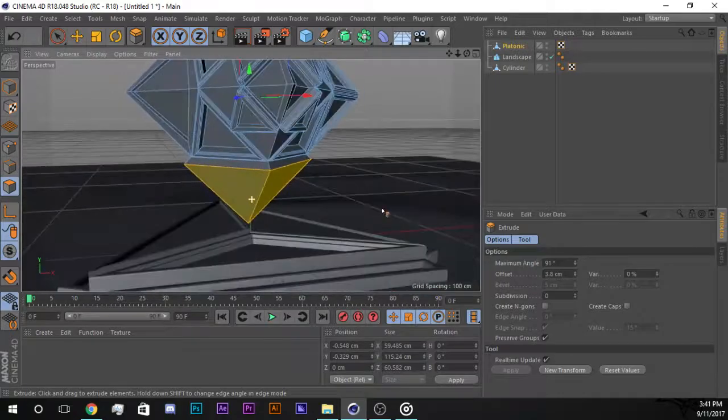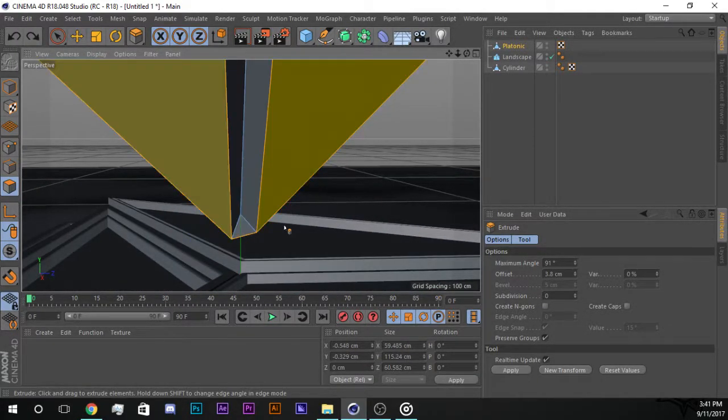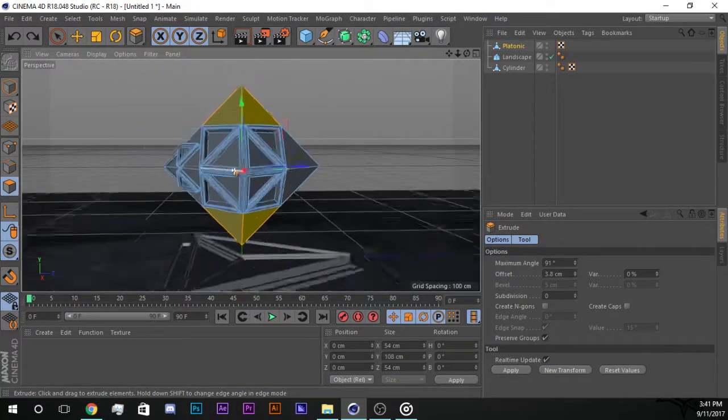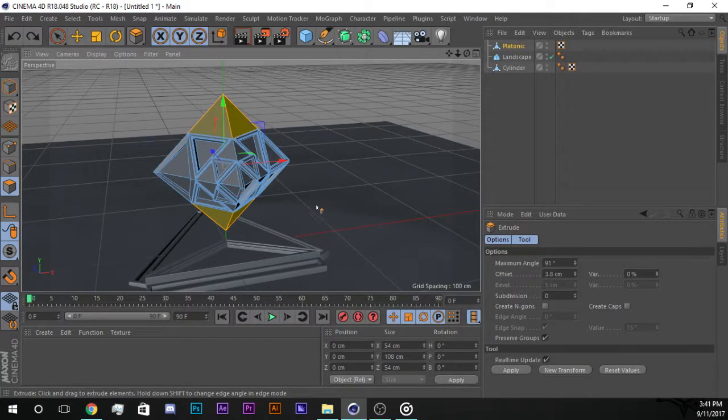What on earth? No wonder some things didn't. That's not supposed to be there. It's creating polygons that I'm not telling it to create. Well, there you go. Exactly.